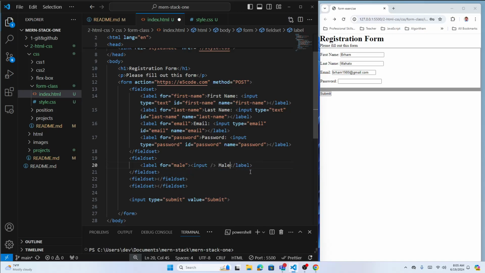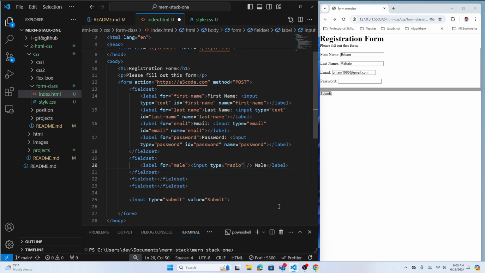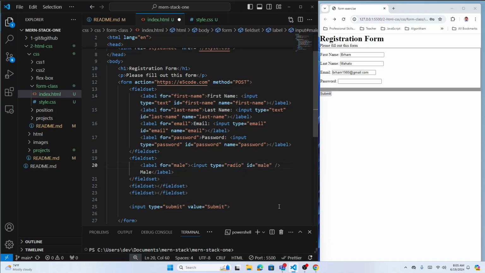So just pay attention, okay? The input type will be what? Radio, a radio button, right? And then the ID will be male. Remember, in a radio button you are only allowed to select one out of multiple, right? So the name must be the same. So let's give it gender, right?